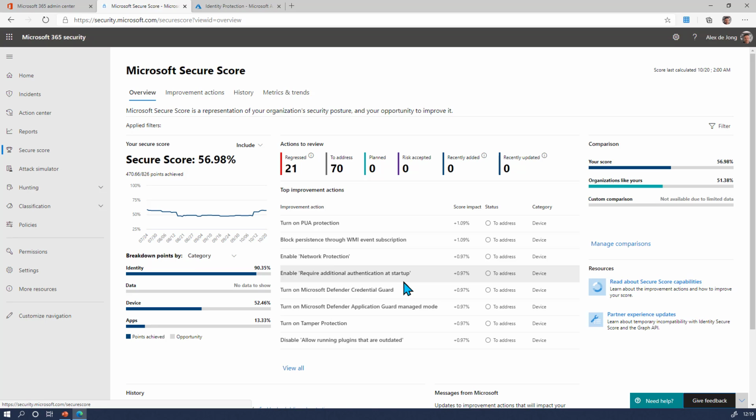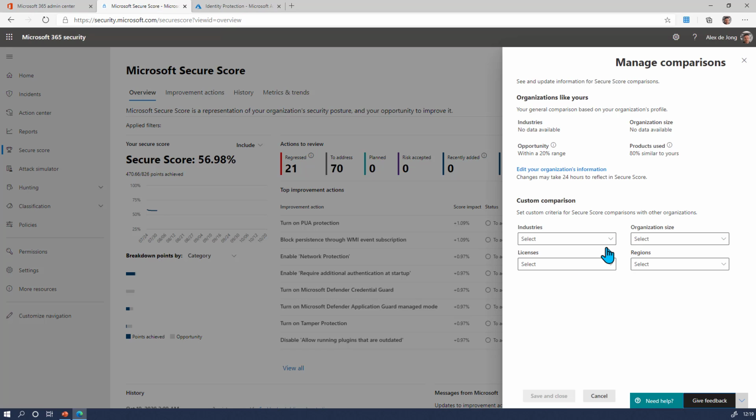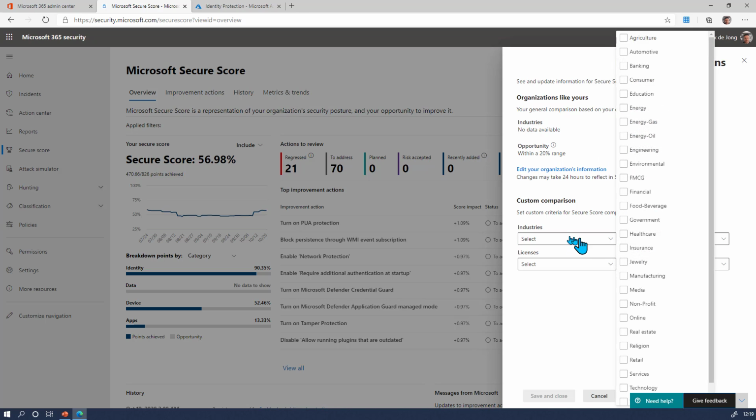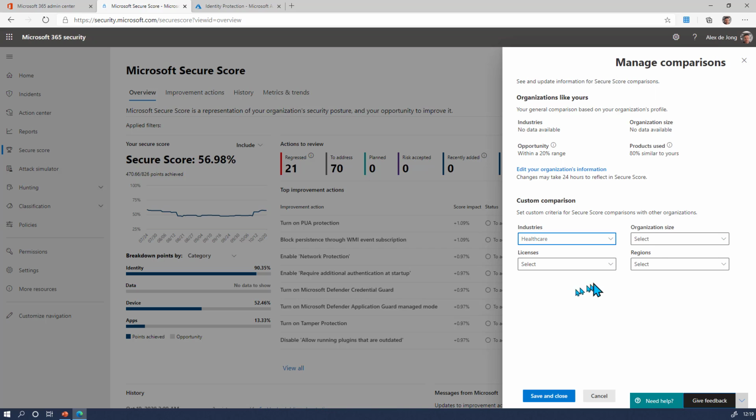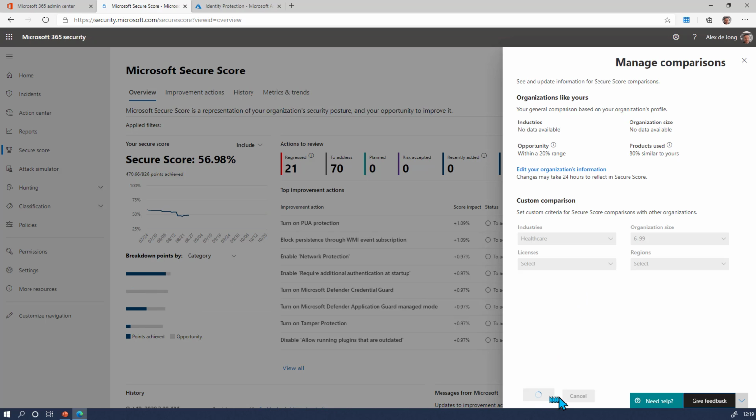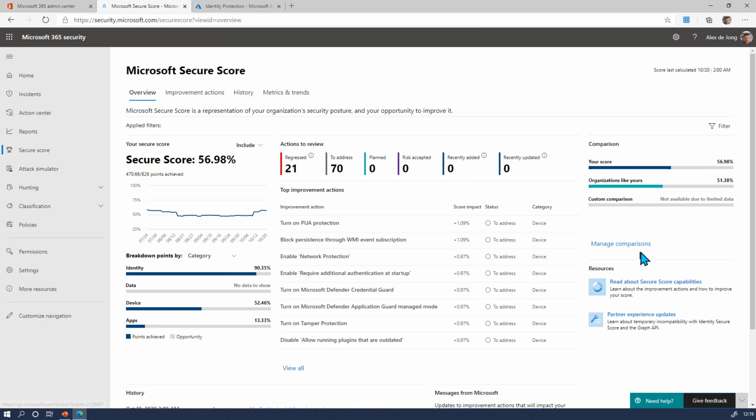And so with use of Microsoft SecureScore, we can make sure that we reach a higher level of security in our organization. One other thing that we could do is compare our own environment to certain environments as well. So maybe I want to compare myself to the healthcare industry for organizations that are between 6 and 100 users. Just save and close your selection, and that will then go and compare your organization to that selection, if there's any data to show that is.